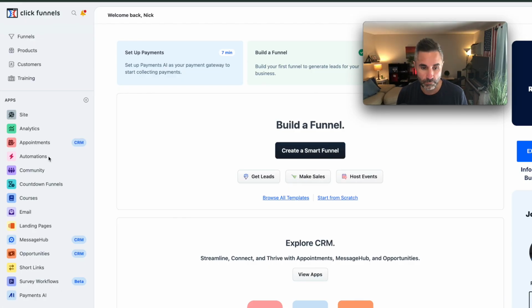On your ClickFunnels dashboard, you should see the apps for appointments. They all have the CRM indication right there. Then you have Message Hub, and then you have opportunities. Appointments is just what it looks like. It's just a calendar. You can create calendars inside calendar events, and people can actually click on it, enter their info, and book a spot on your calendar.